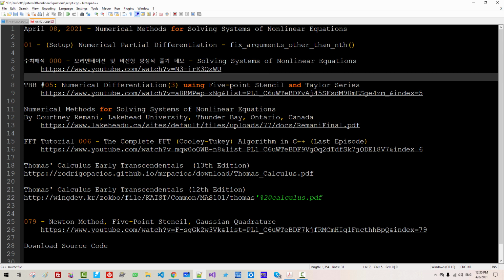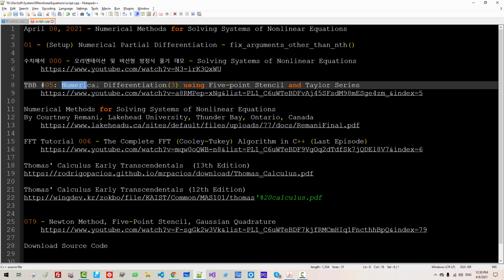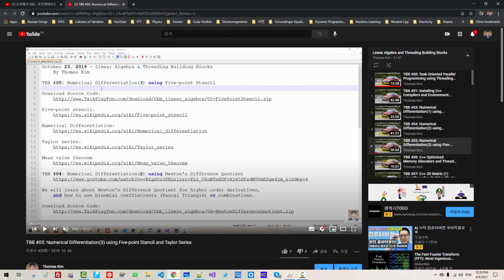First off, you have to know how to do numerical differentiation using 5-point stencil algorithm. If you want to know how to implement numerical differentiation algorithm using 5-point stencil and Taylor series, please watch this video. Without understanding numerical differentiation, we cannot solve system of nonlinear equations.